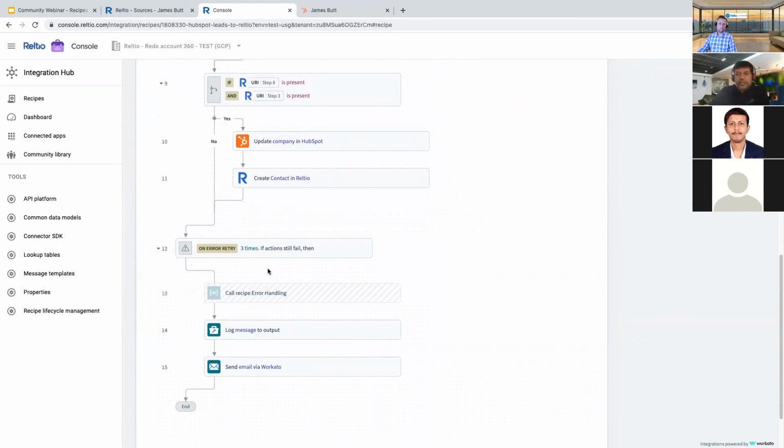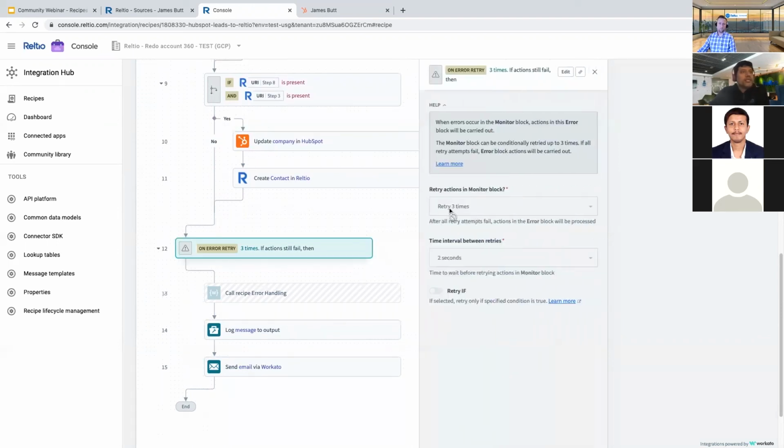So HTTP 429 error or an API timeout error, you might want to define that you want to retry this recipe, and you can define at what frequency the retry could happen, whether it's within 2 seconds, 5 seconds, or 10 seconds, right? And then there are conditional checks as well that you can perform, right? So retry if, and then you can provide the conditions, right?